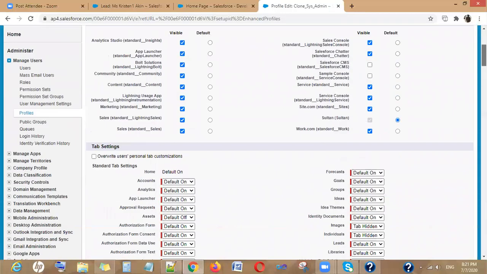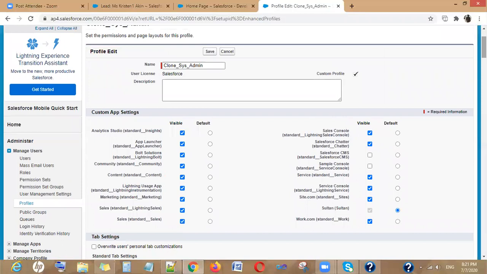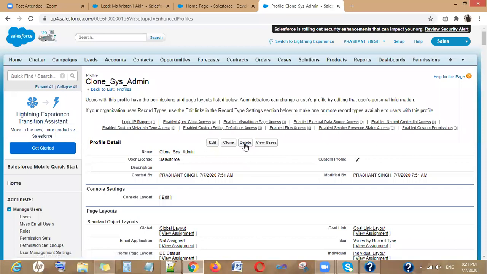This we will learn in more detail when we create the object and learn object level security and field level security. At that time, we will be playing more with the profile. You can click on delete here. View Users helps you see to whom you have assigned this particular profile.